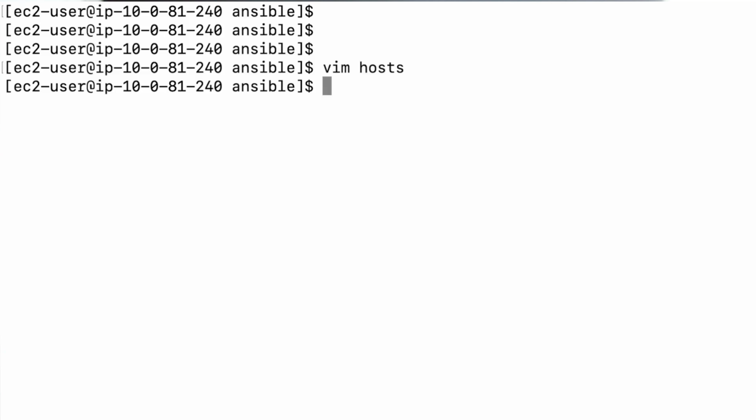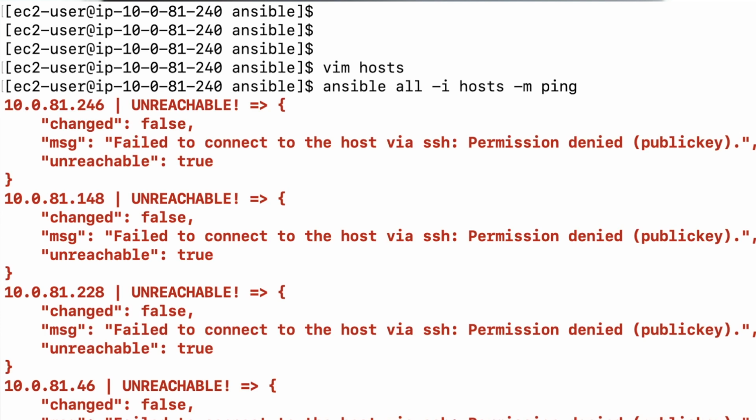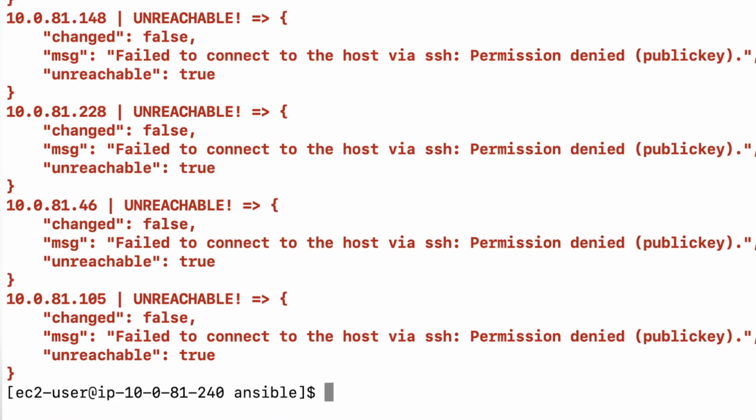So I'm going to run Ansible all, I'm going to execute for all anyway. The inventory is host, and it's not a must to pass the minus u because we have the same user on this machine, and then ping. So now you will see nothing worked. We'll see why.